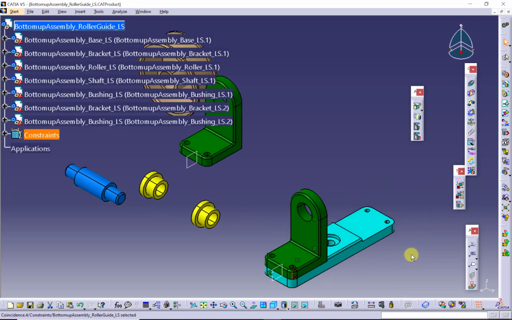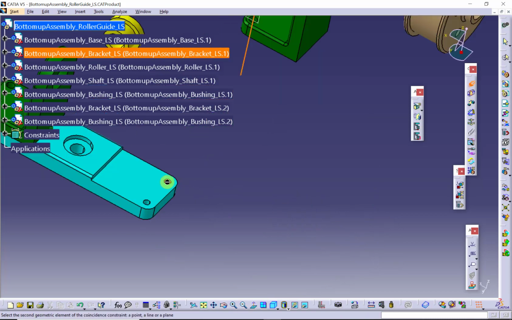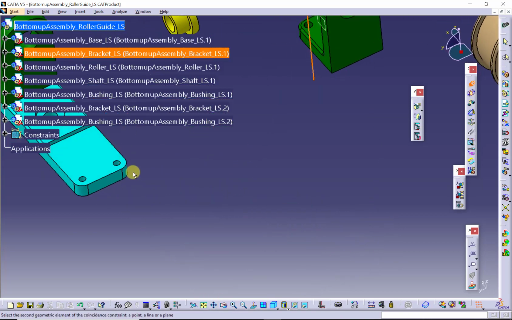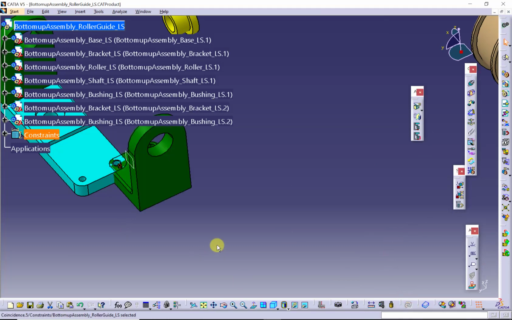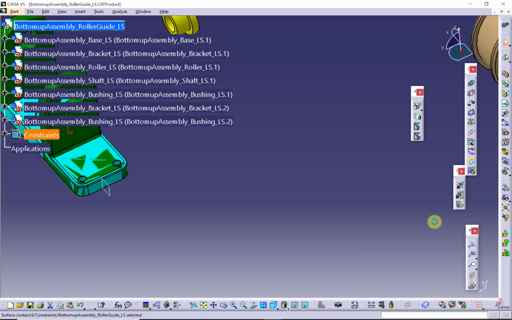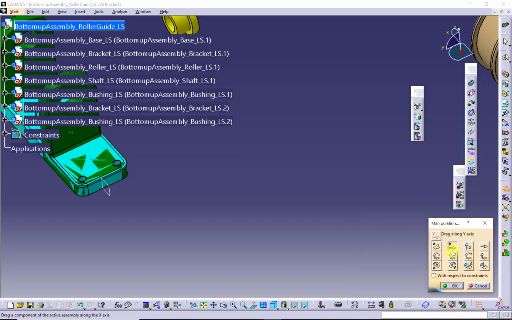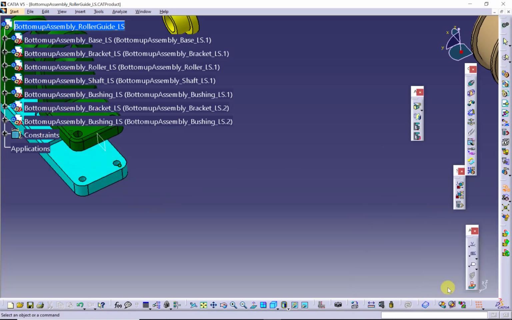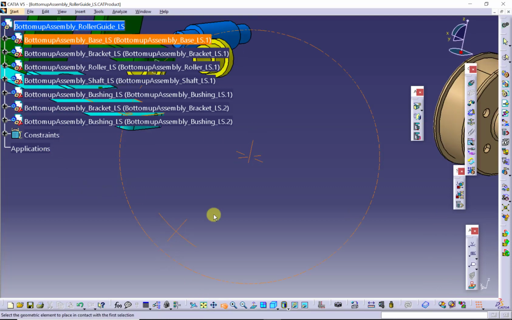After you fix the base, you want to use the constraint toolbar to have all of the parts constrained in the proper position. First, I want to take care of the bracket. The bracket should be on top of the base, so you can use the contact constraint and the coincidence constraint to have the 2 parts constrained appropriately.